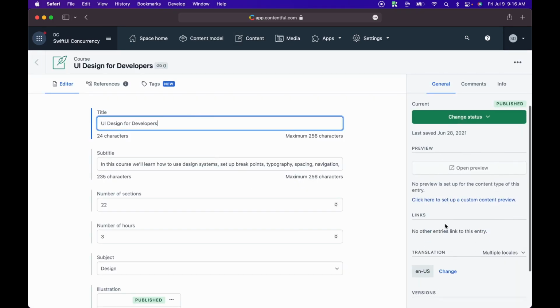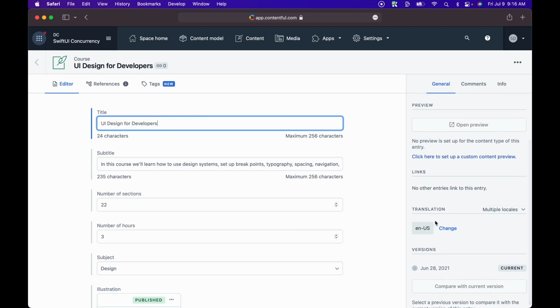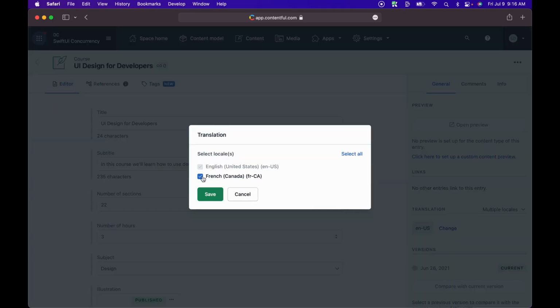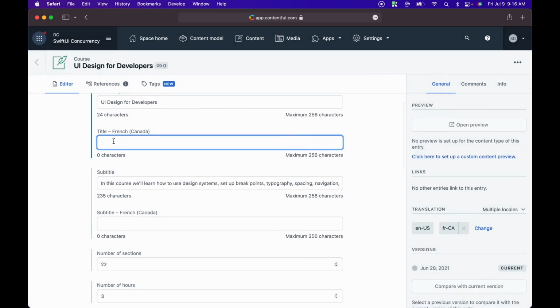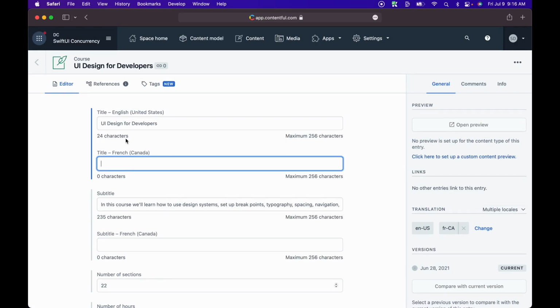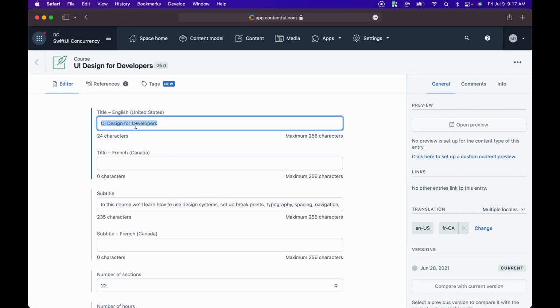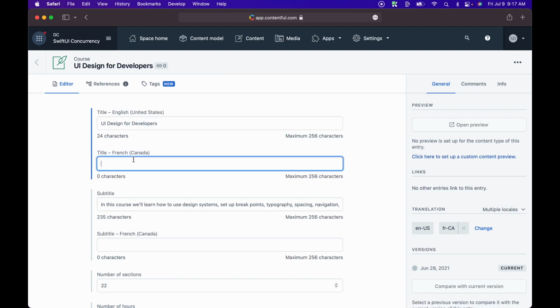Then on the right side here, under Translation, we will click on Change and check the other locale that you added as well. Then click on Save. You will see that they will add a field for each field that we enable localization. So we simply need to translate each of these titles in the language that we added.